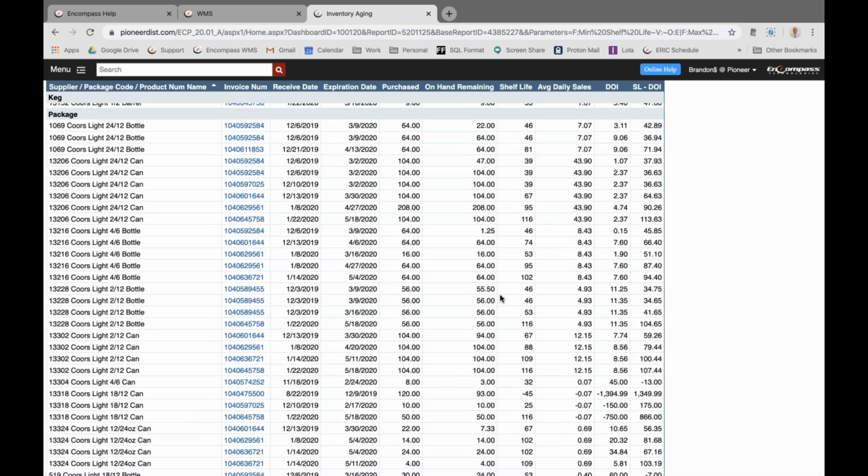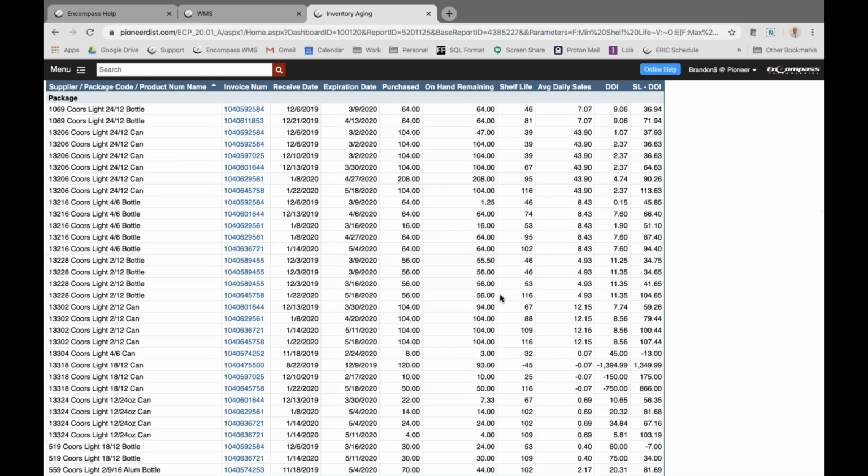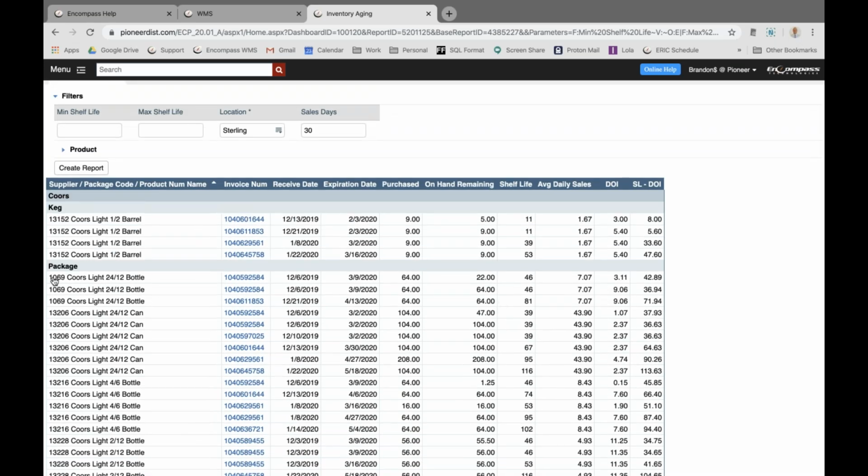If you've got rotation issues in the warehouse and you know that you are not consistently selling the oldest product first, this data will be less reliable. So that's just something to remember.